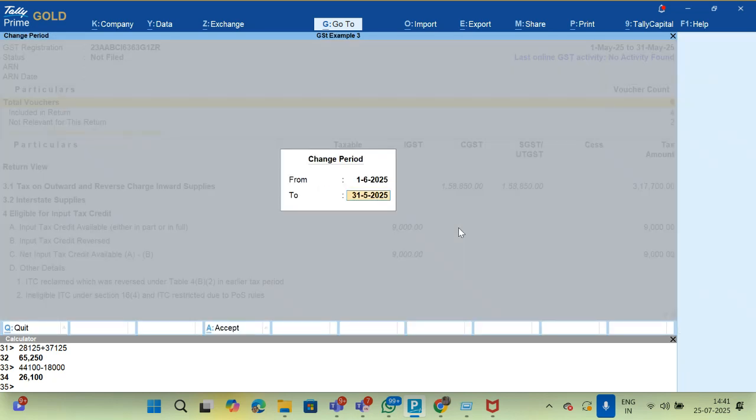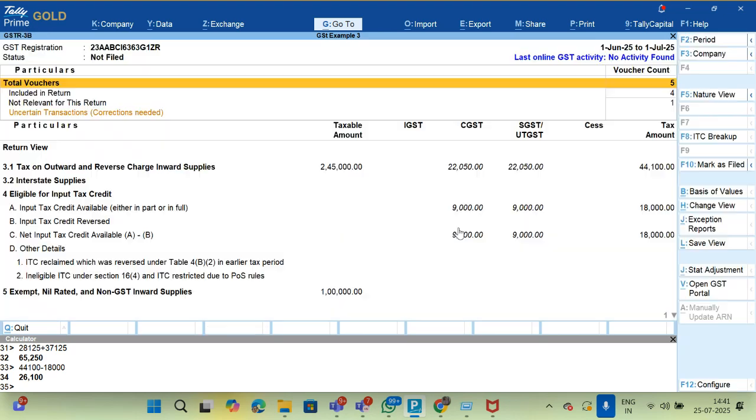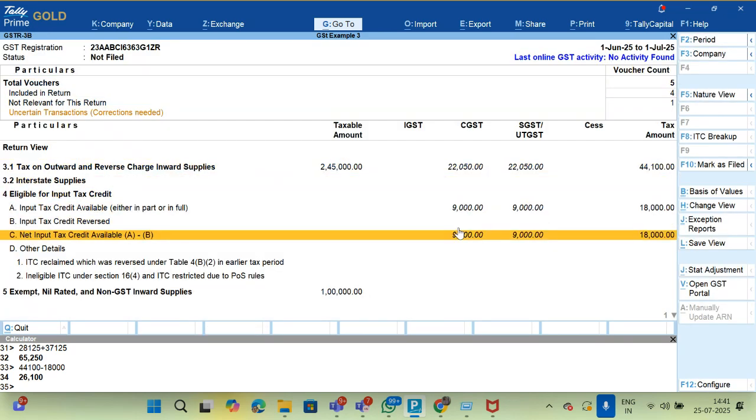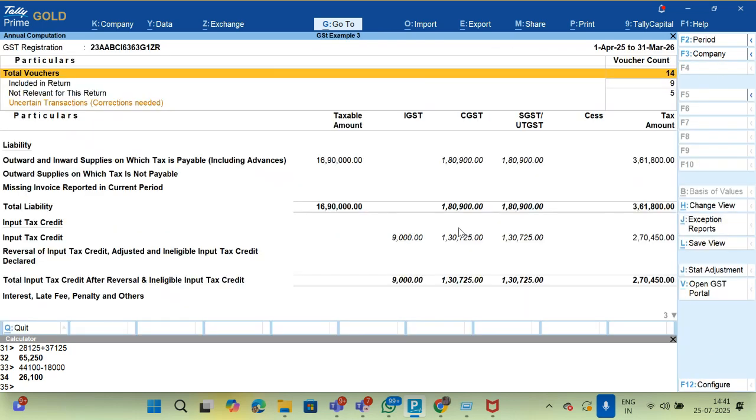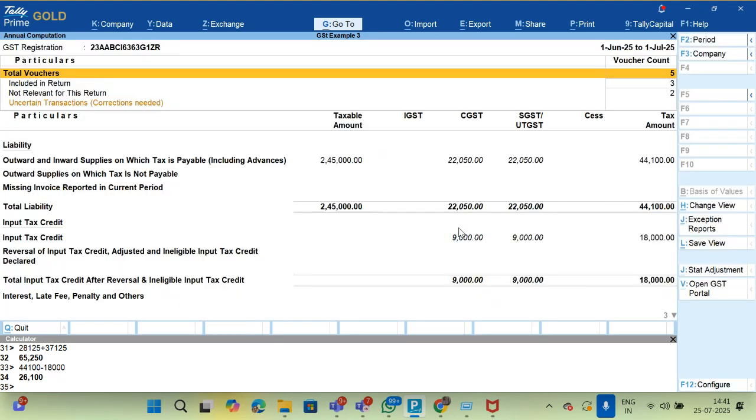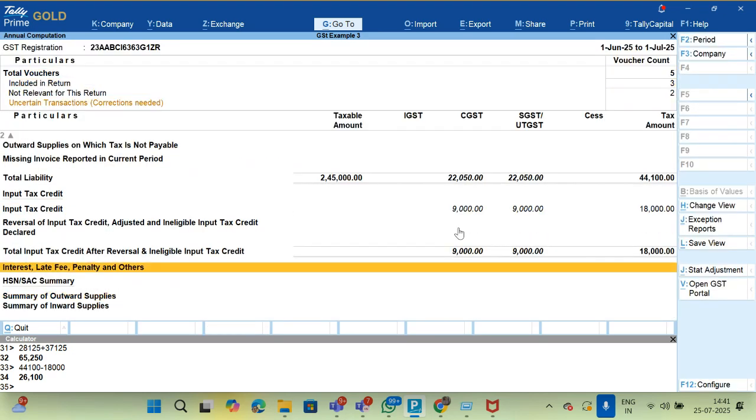First 6 to first 7. Now see. Net input tax credit is available now. And then in the annual computation also you can check 16217. See. Now 44,100 minus 18,000. You have to pay 26,100.